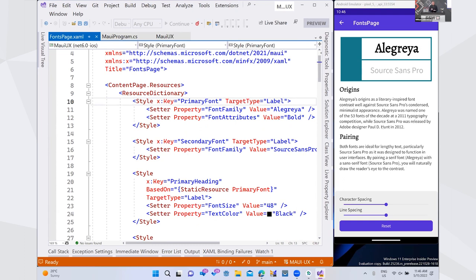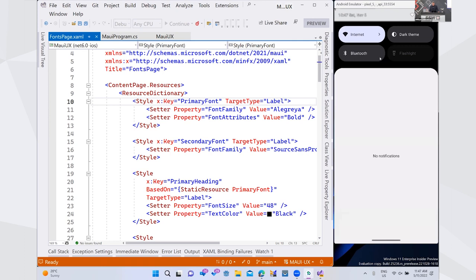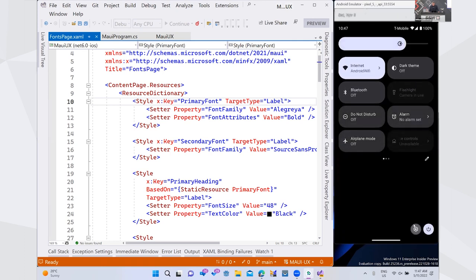Now, one thing to be aware of that used to be a challenge, and now it's not a challenge, but it is something to consider, and that is fonts will by default scale. So I'm getting older, and as you get older, you start using bigger font sizes inside of your devices.